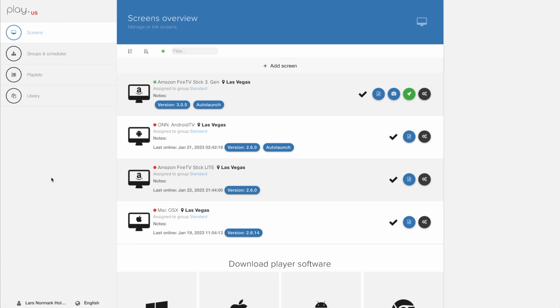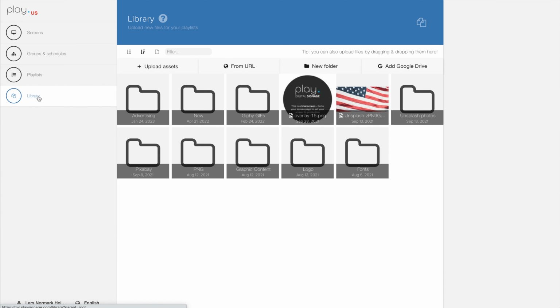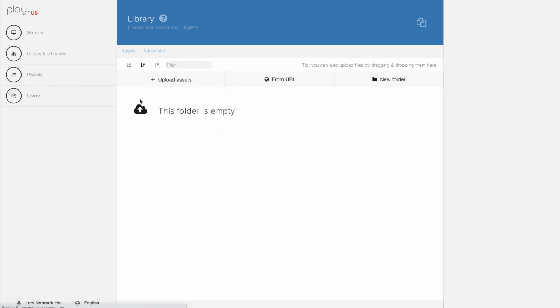Now, we want our customers, those that actually advertise on the advertiser screen, to be designed in a 16:9 aspect ratio. So the first thing I will do is add some graphics. So I'll go into our library. I have a folder here called advertising. Let's open that up. Then upload assets.